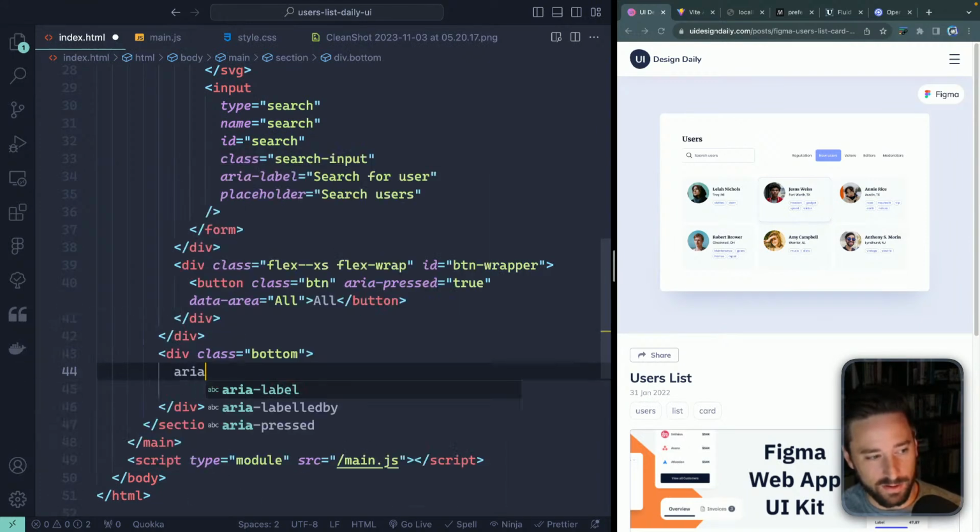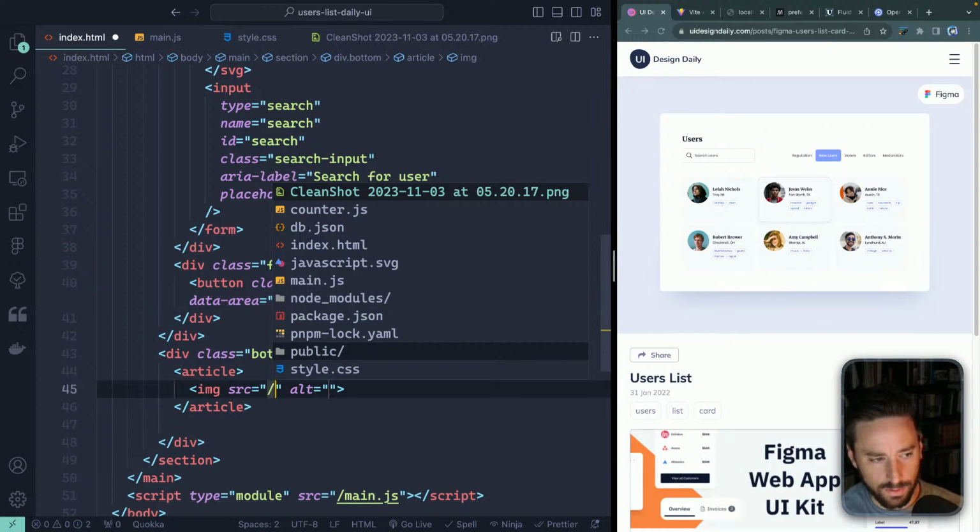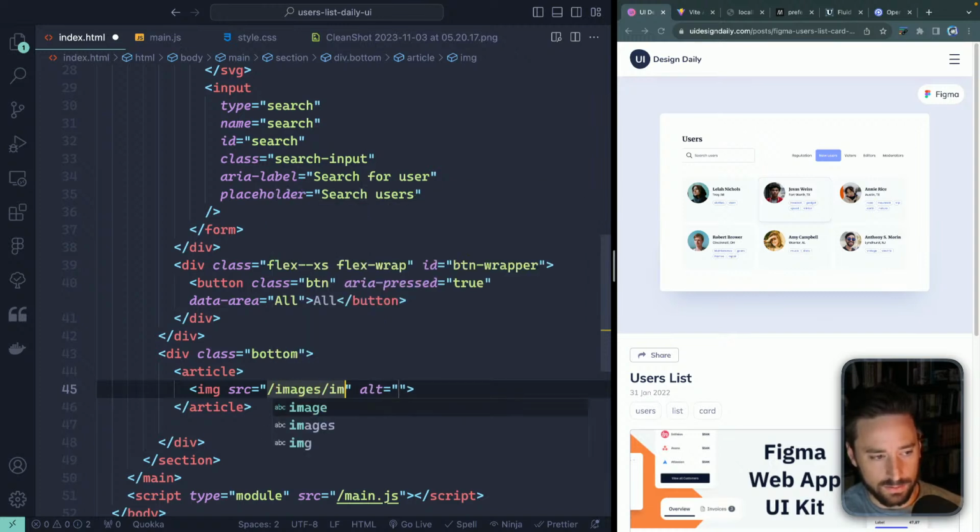So this will probably be an article since it's like a little self-contained unit. Here we're going to have two sections. We'll have the image on this side. So for right now, I'll just go to my images and go to like head1.jpg, and this will be something. It'll be the user's name eventually.